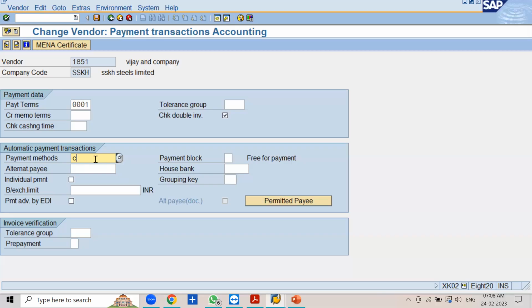In that case, the system will select the payment methods in the order they are entered in the vendor master record, in conjunction with the minimum amounts and the maximum amounts.